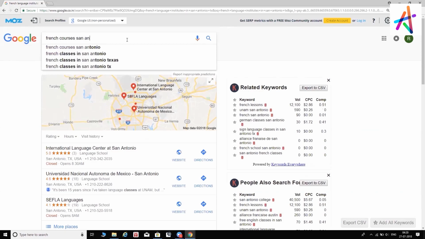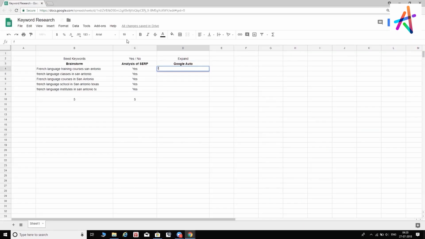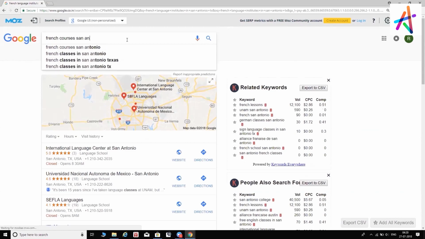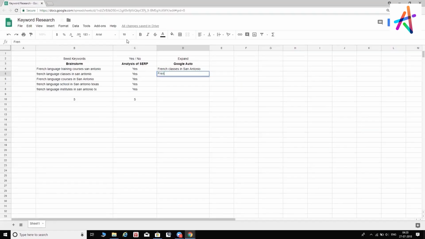Okay, so I'm going to copy all of these and paste it in my Excel sheet, or I might as well type it in. So French courses in San Antonio. Let's do that right now. We'll go back again. Then you see, you type in N, French classes in San Antonio, French classes in San Antonio, Texas. That's how it was. I'll show that to you in a little bit. And the same keyword, except that instead of the TEXAS, the last keyword had just TX.